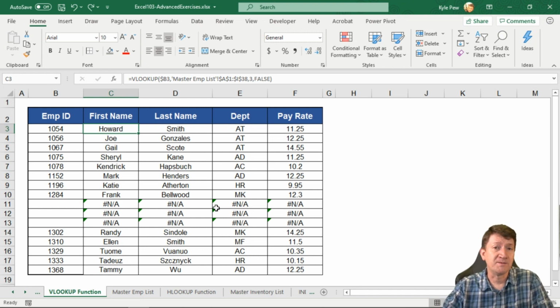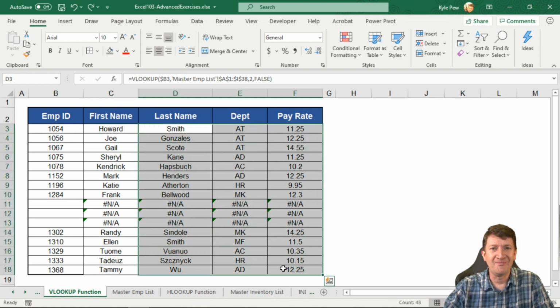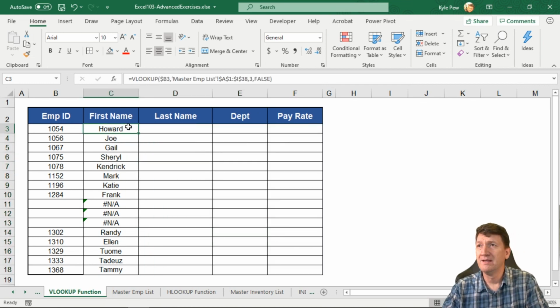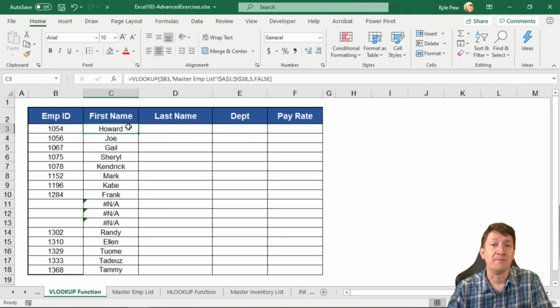Now, hopefully you got some practice. You went through and completed last name, department, and pay rate. I am going to delete those out. All that hard work. So again, I'm back on the VLOOKUP function worksheet. I'll grab D3 to F18, delete. Let's get rid of them. Now, I still got first name there because I want to demonstrate something here.